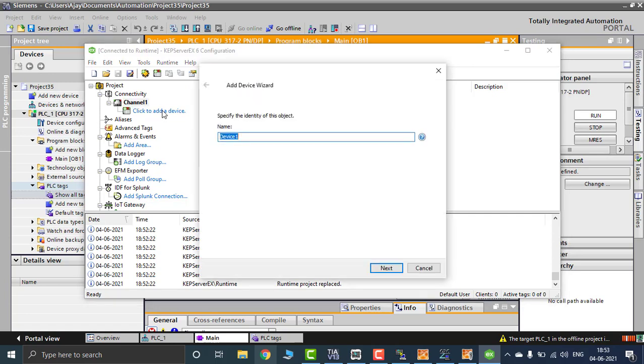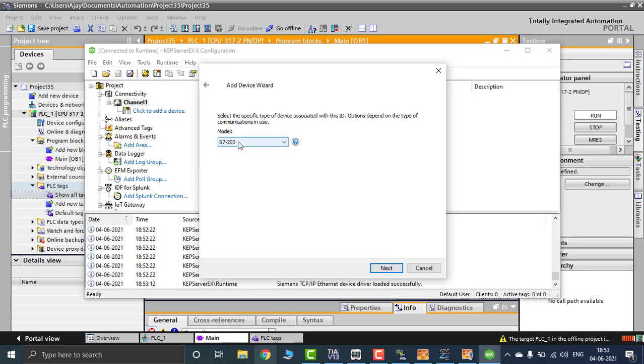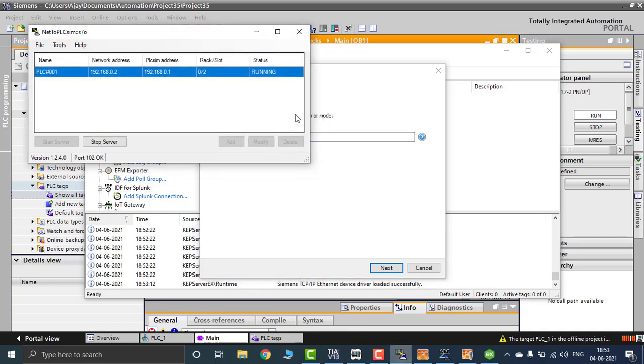Now I have to add a new device inside the Siemens communication. I'm naming it as device 1, or I can name it S7300. I'm naming it S7300, and hit next, and select the model as S7300 also, hit next, and then I'm going to type the IP address. We can go to the PLC net to sim. You can see the PLC sim address, 192.168.0.1. That is the PLC sim address.